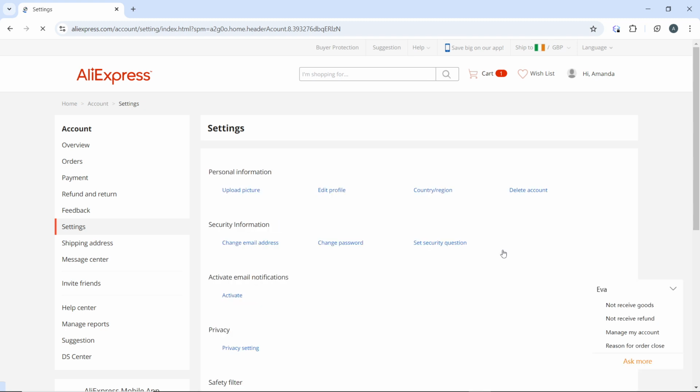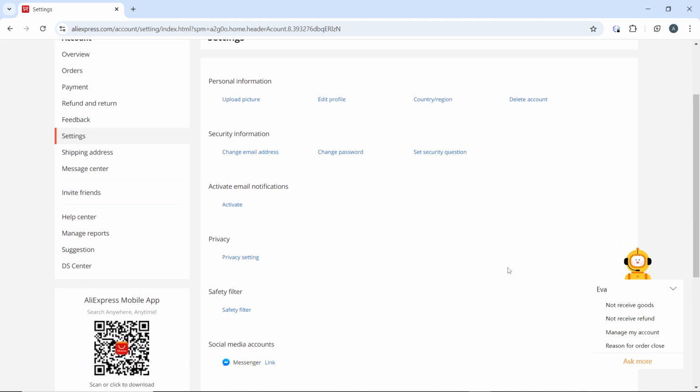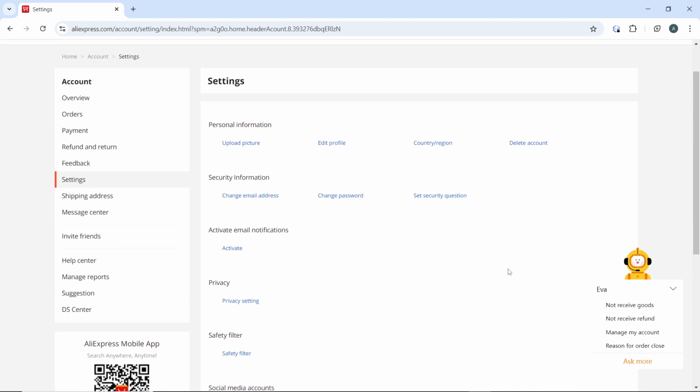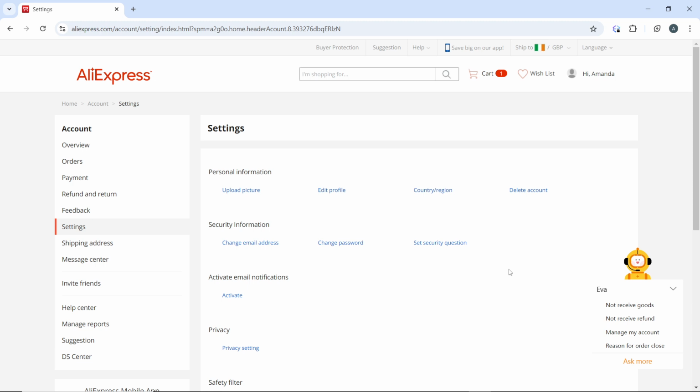Over here in these settings, you have a couple of categories, which include personal information, security information, activate email notifications, privacy, safety filter, and social media account. Now head over to the security information tab.